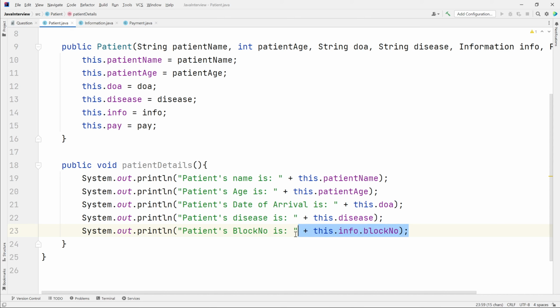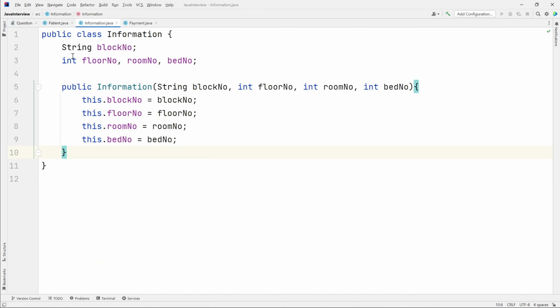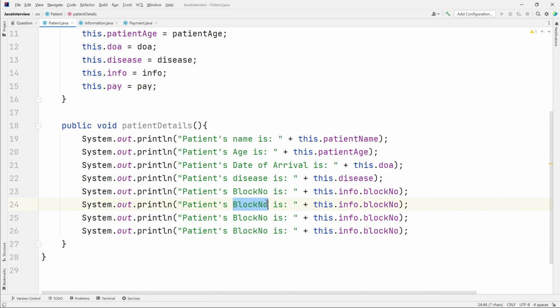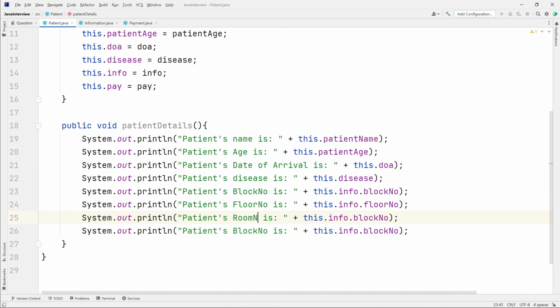Okay. So same thing I'm going to do. I'm just going to copy this whole thing three times. It is block number, floor, room number, and bed number. So this is going to be floor number. Patient's floor number is this dot info dot floor number. After that I have room number and bed number as well. So I'll change this to room number, and let's change this one to bed number. Patient's bed number is this dot info dot bed number. Okay, so this is done.